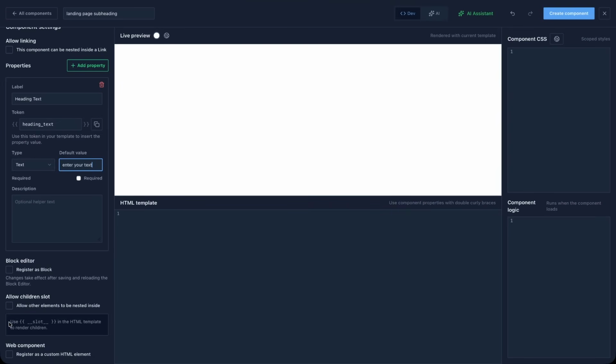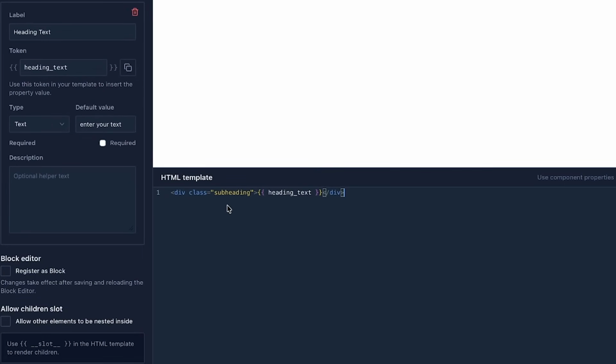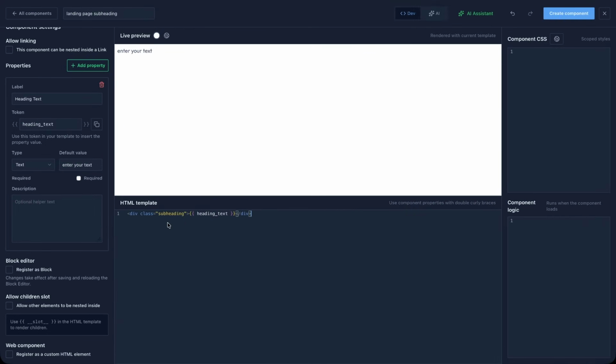Now in the HTML template, I'll add a div with the subheading class and place the heading text token inside it. The HTML template defines the structure of the component. In this case, the structure is very simple. One container that displays the editable heading text. The class name gives us a way to target this element in the CSS field. At this point, the property is already connected to the component and the live preview displays its default value. The structure is ready, so next we can define how the subheading looks.